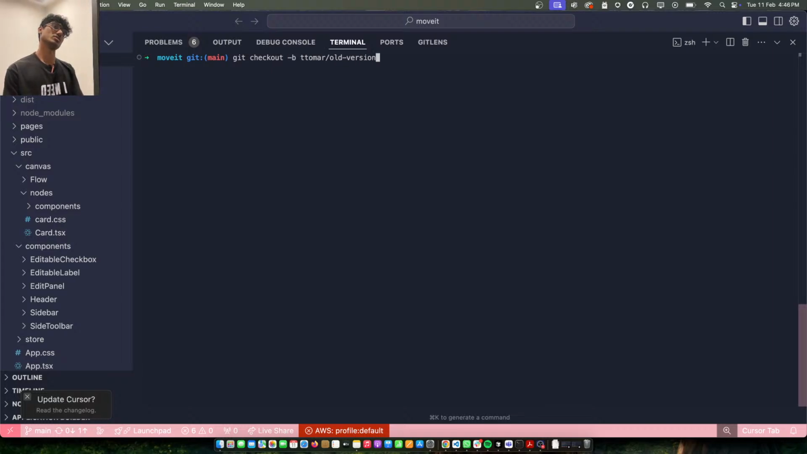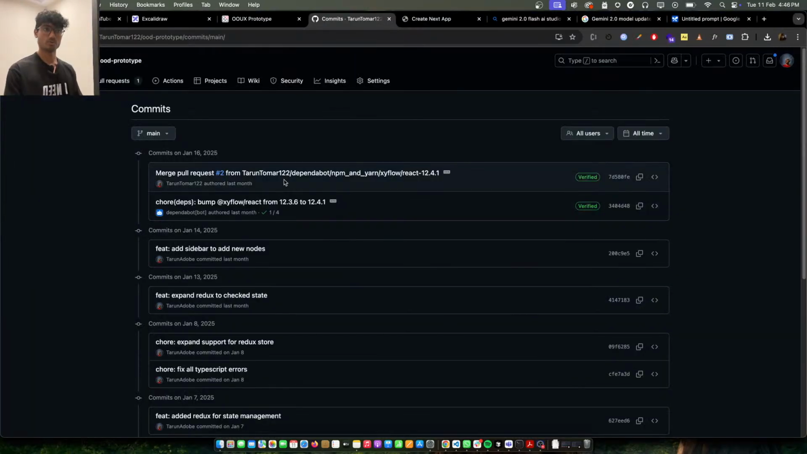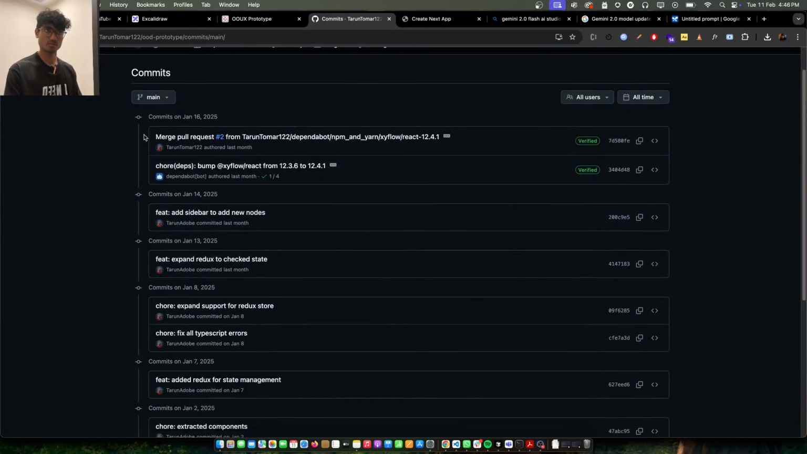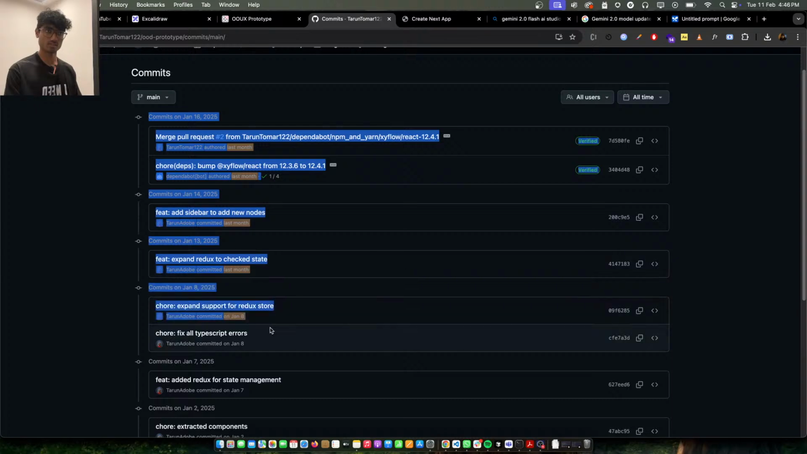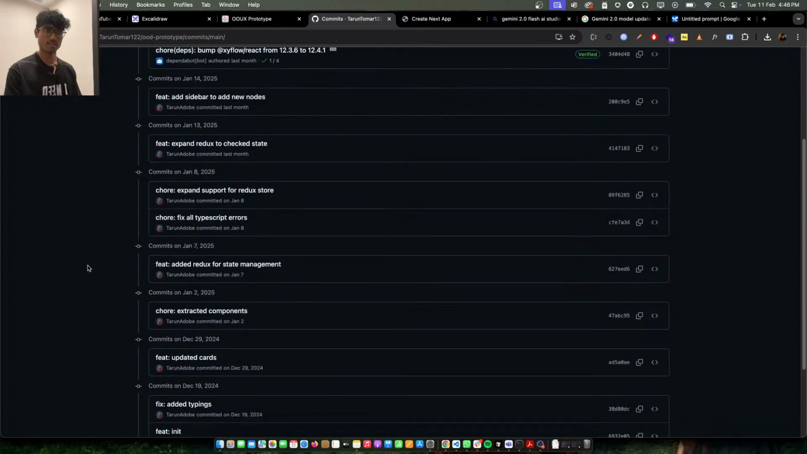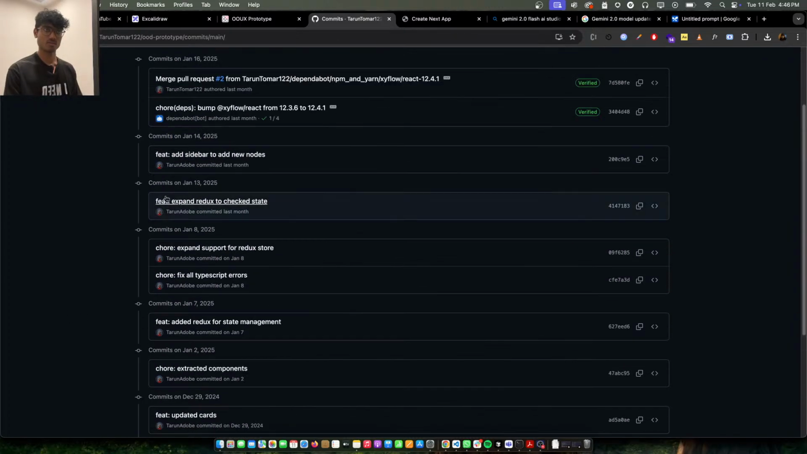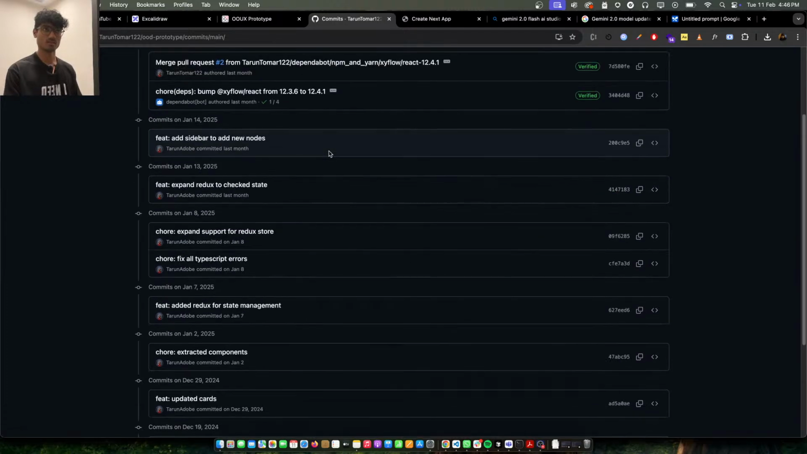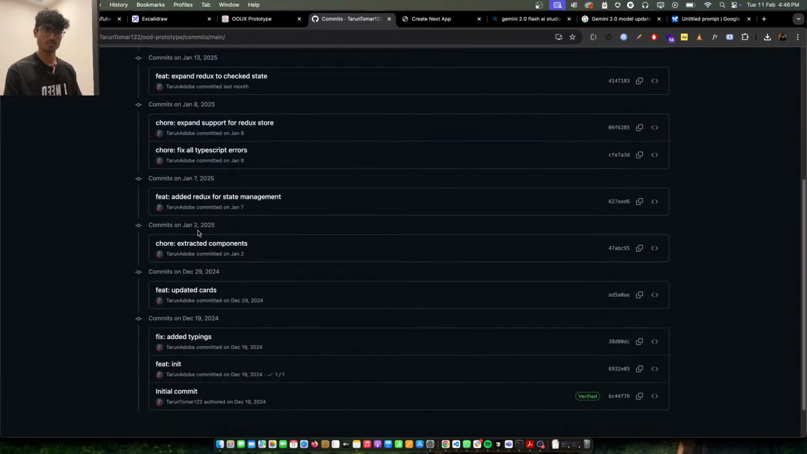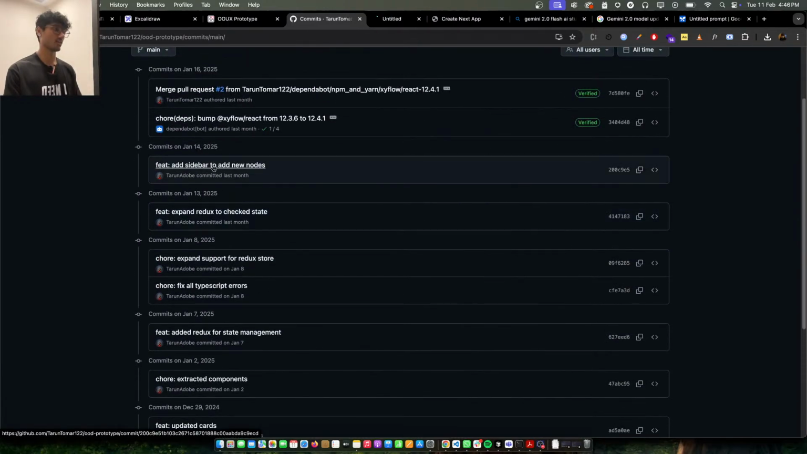Now what I want to do is go back to, I think I added authentication. Where did I add authentication? Add sidebar to add new nodes. This is fine. All of this is fine. Fix all TypeScript errors, edit typings. Did I add authentication here?